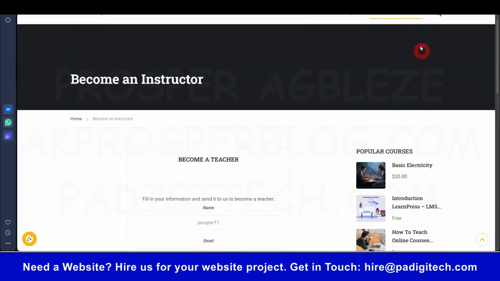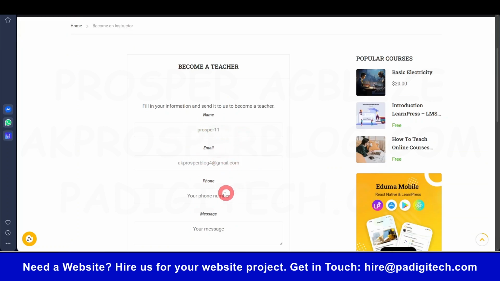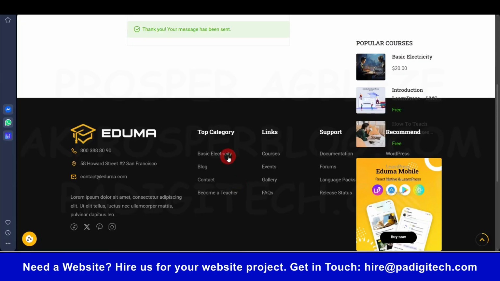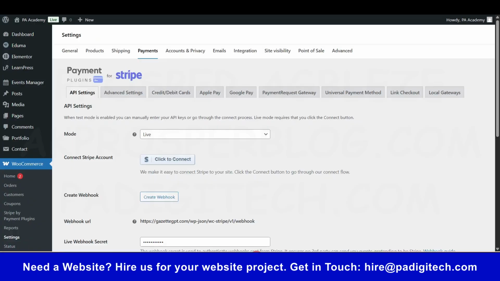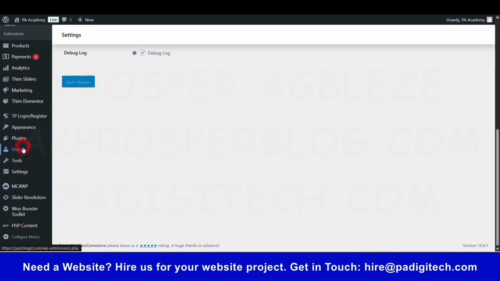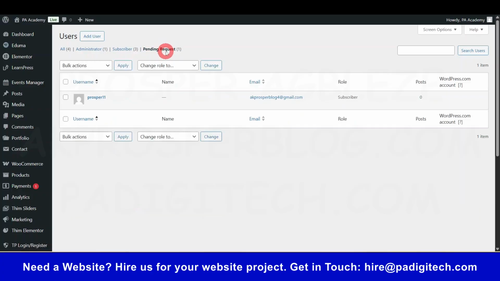I'm currently logged in now, so I can apply to become an instructor. You can see my name is there, my phone number, my email. I just need to write a message and submit. Once I do this, the admin will receive a notification that somebody wants to become an instructor. Then you as an admin, under users, will see pending requests to become an instructor. The admin will either accept or deny the request. So that is how that part works.